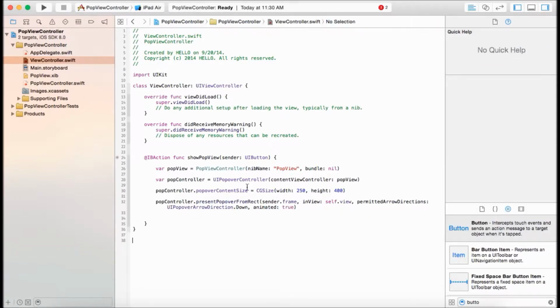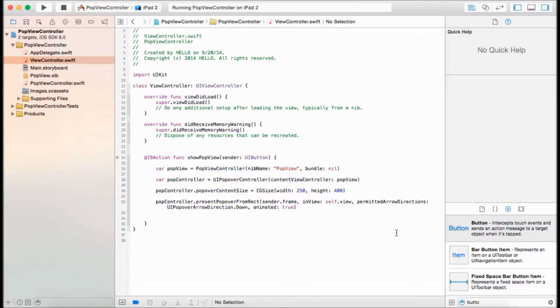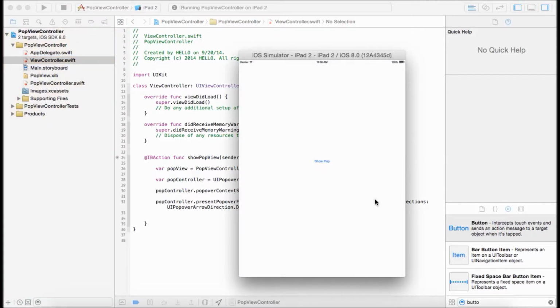And so that's it. Let's save it and let's run it on iPad too, because it's quicker. The retina display takes longer. So there it loads up. Let's check and see if it works. Click on pop. There it goes.